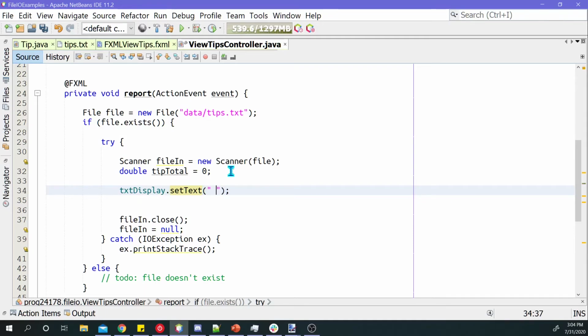Now, I planned out my output ahead of time, and I showed you in a previous video how to do that. So again, I recommend doing that if you're going to do this on your own. And I'm going to put 2 blank lines at the end of that so that it looks nicer.